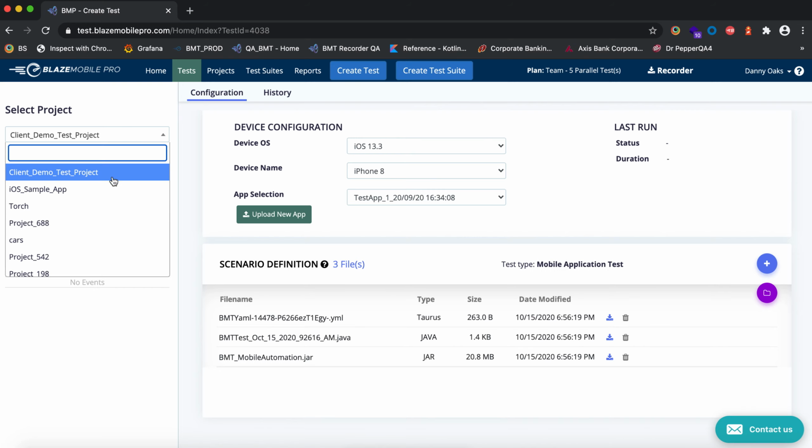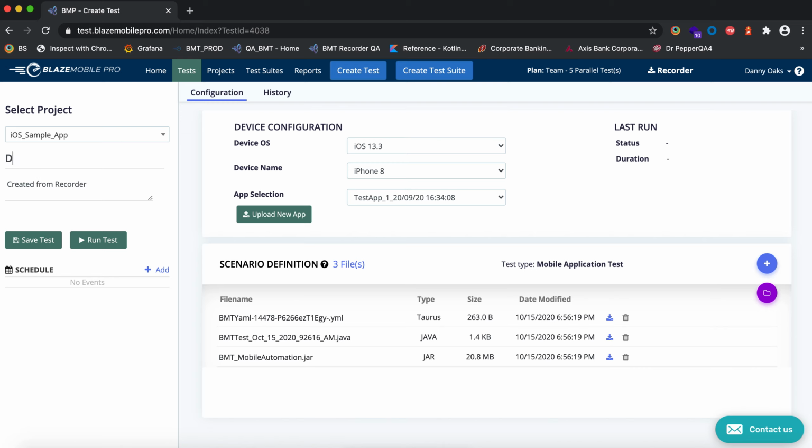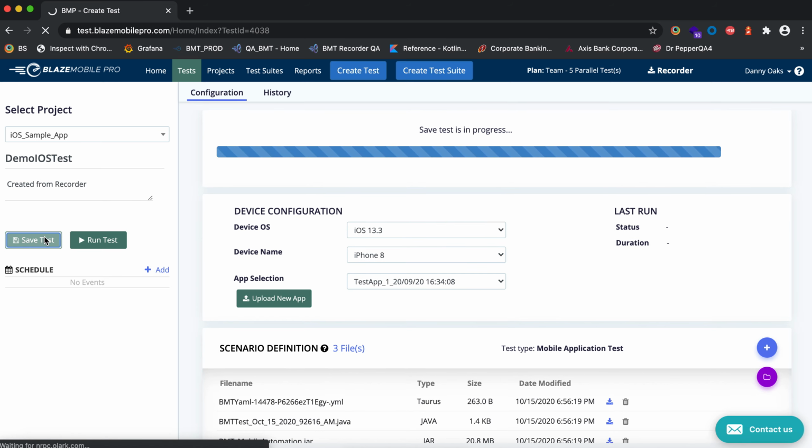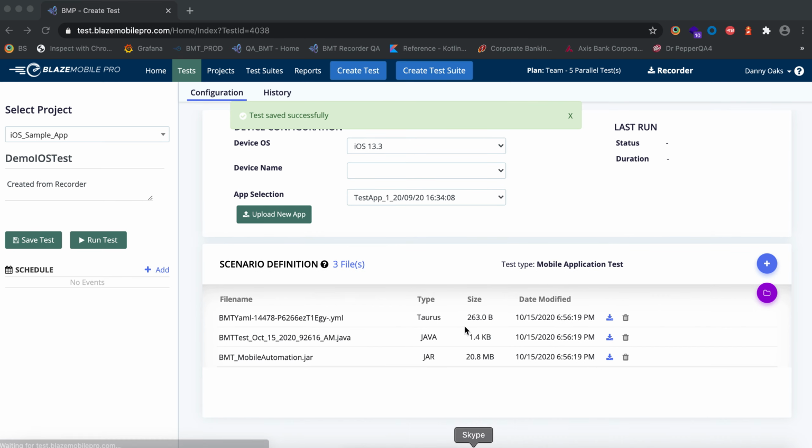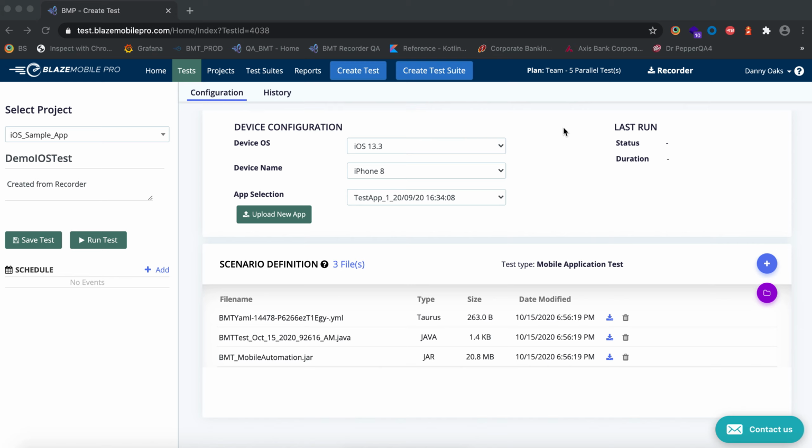From here, what you can do is just select a project that you want to save it, give a name to your test, give a default description, and save this test. So this test is saved.